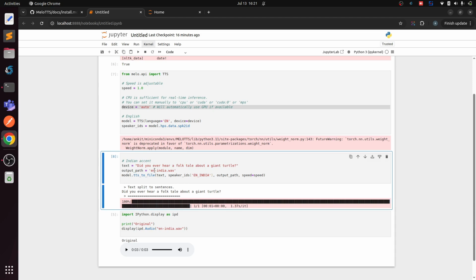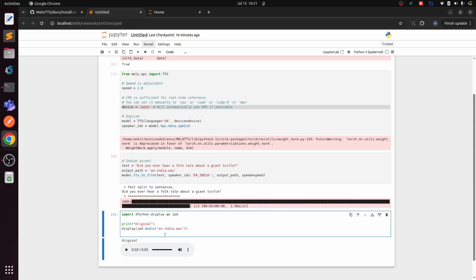And now I am running it. As you can see, it works pretty fast. I'll just run it again, and it's working pretty fast on CPU. And if I run it on GPU, it's very fast, it's instant. Okay, and you can hear the audio.